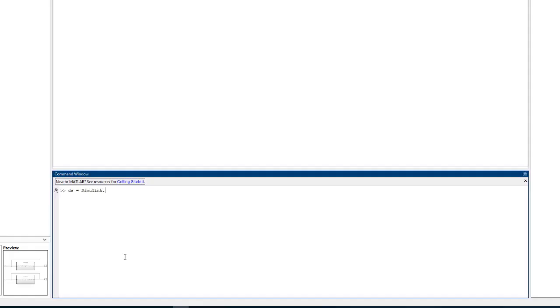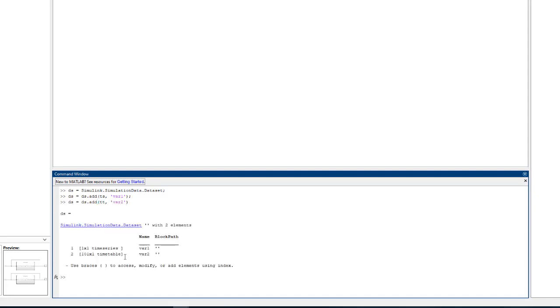Start by creating a dataset object, and then add the workspace data to this object using the add method. Don't forget to assign the output to our dataset object, as datasets are value classes. Note that there must be one element of the dataset for each input port in the model. Otherwise, an error would be thrown during simulation.